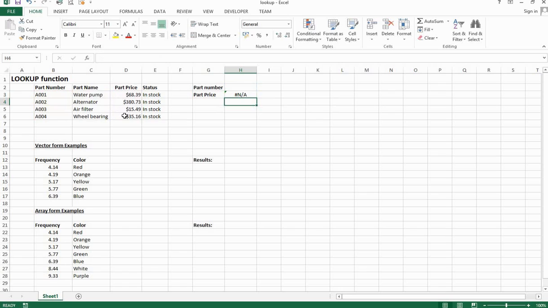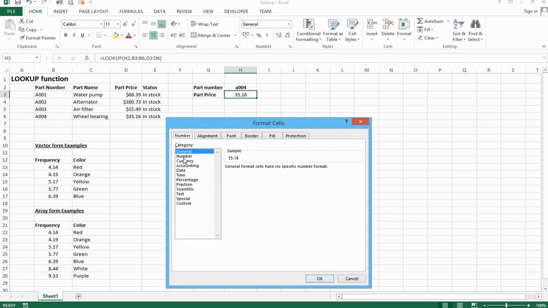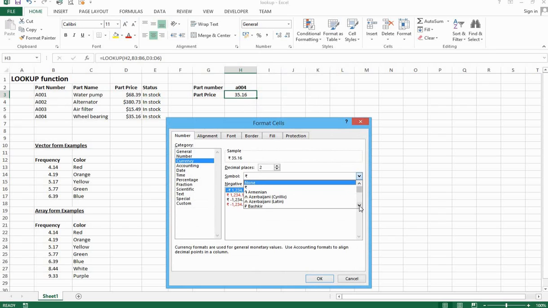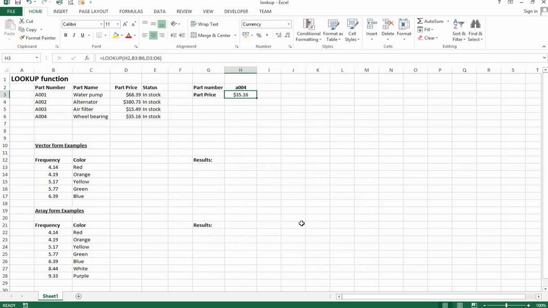Since I have not entered a part number, it displays a not applicable error in H3 cell. Now I type the part number A001, then the price of part number A001 is displayed. I can change the part number to A004, then the price of part number A004 is displayed. Now you can change the price cell to dollar currency format. Right click on the active H3 cell, select format cells, click on number tab, then select currency and select dollar, English, United States.